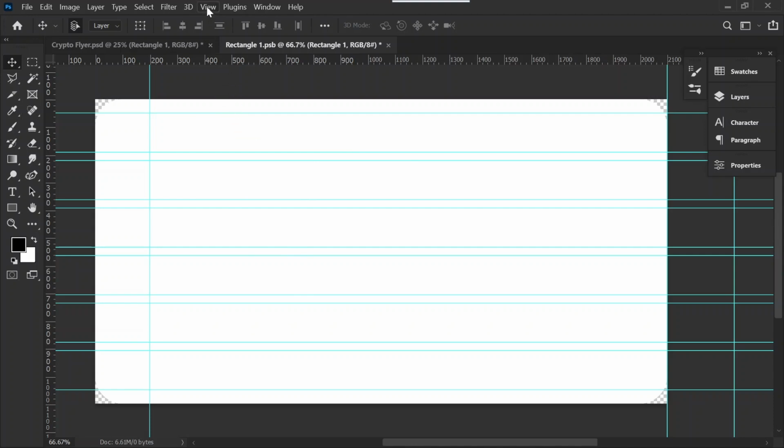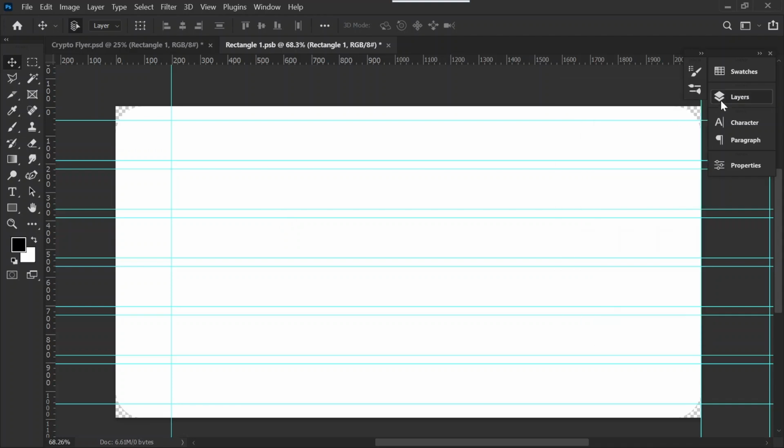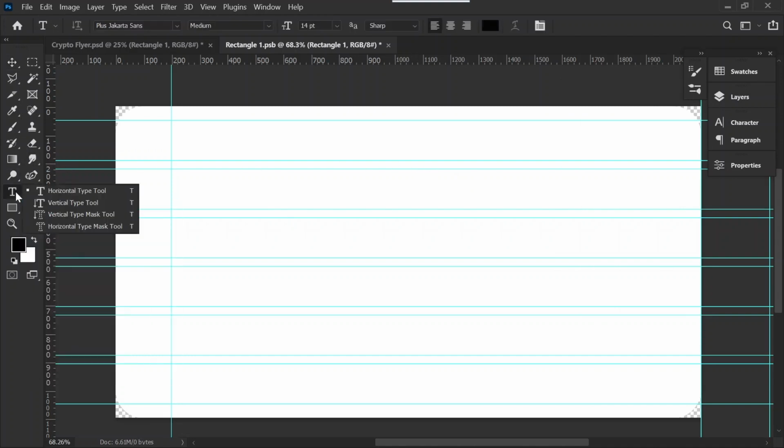So let me just go back and lock this guide so I do not accidentally move them. So now that the guides are in place, I need to impute my text element. Before I do that, let me just quickly lock this rectangle. So I'll come to the layers panel, then I'll click on the lock icon and lock. So I'll hide that. So I'll go to my toolbar, click on T to bring my text tool.